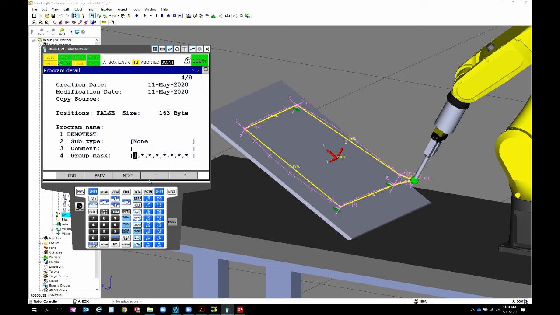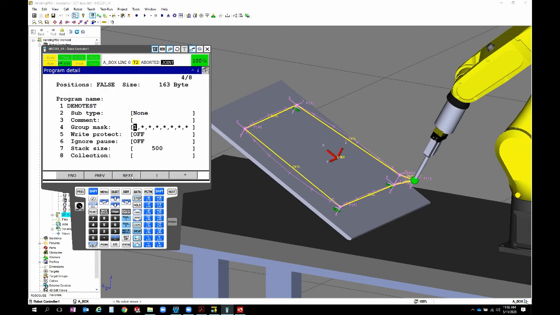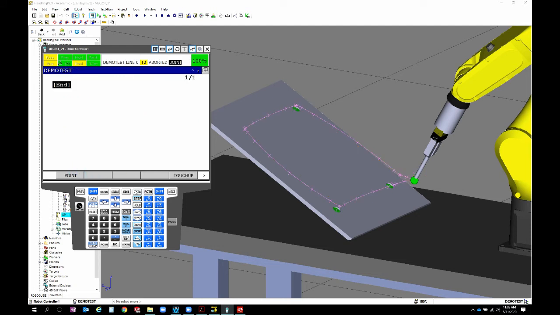I can also come down and mask different motion groups by making a star or a 1 if the motion group is active. That can be enabled, which we definitely would want. And then I can toggle write protect and ignore pause, as well as adjust my stack size or memory for the program. 500 is typically sufficient for most TP programs. Okay, I'm going to hit end. And so now it's created this program, and as you can see, there's nothing in it.